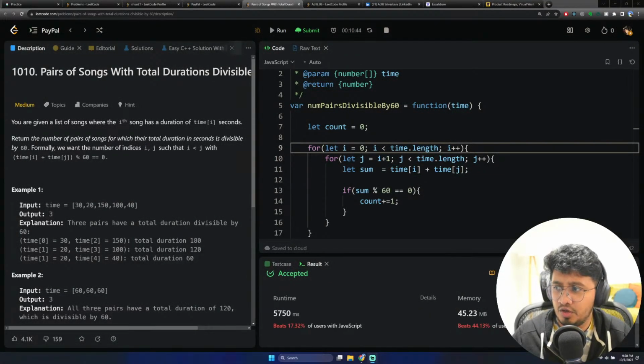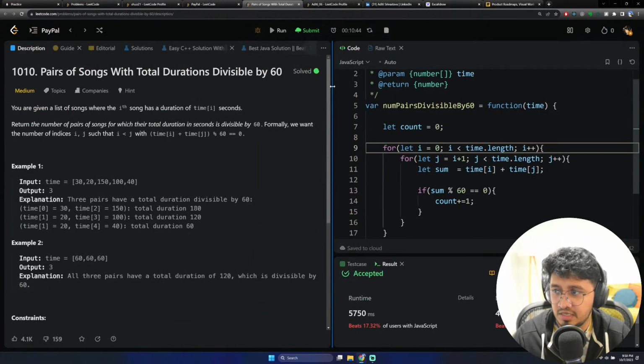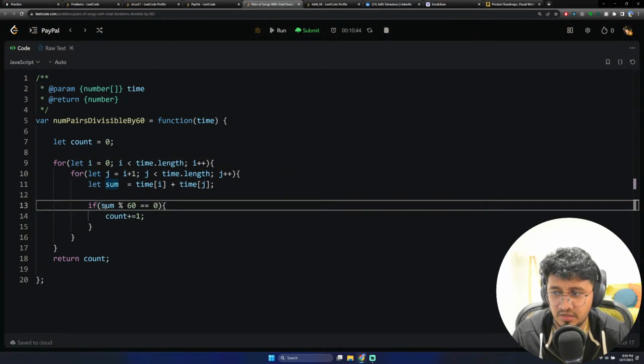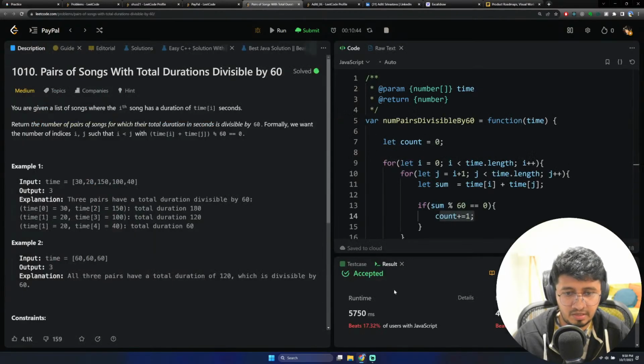Hey everyone. So, as we were looking at pairs of songs with total duration divisible by 60, we discussed the solution where we'll be looping through the times, n square times, and whenever we encounter a pair whose sum mod 60 is equal to 0, we'll increment our count. So this is okay, but it's not that efficient.